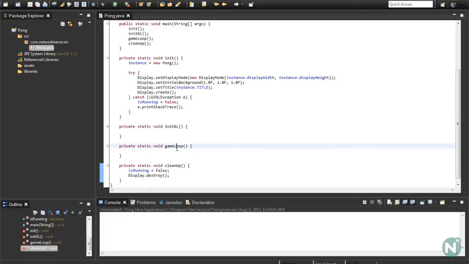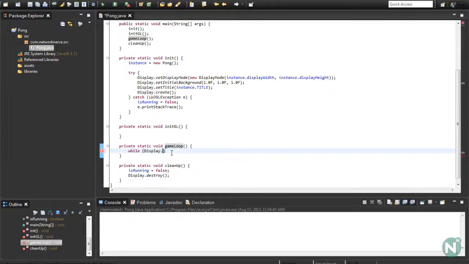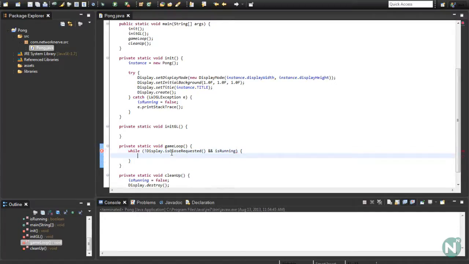So from here, in our game loop, we can do while not display.isCloseRequested, and then put an exclamation point before it, and then is running. So what this loop is doing is it's checking if someone's trying to close the window, and as long as no one is trying to close the window, that's why we put this little exclamation point, then it'll keep running as long as is running is also true. So if either one of those is false, then this loop will end.